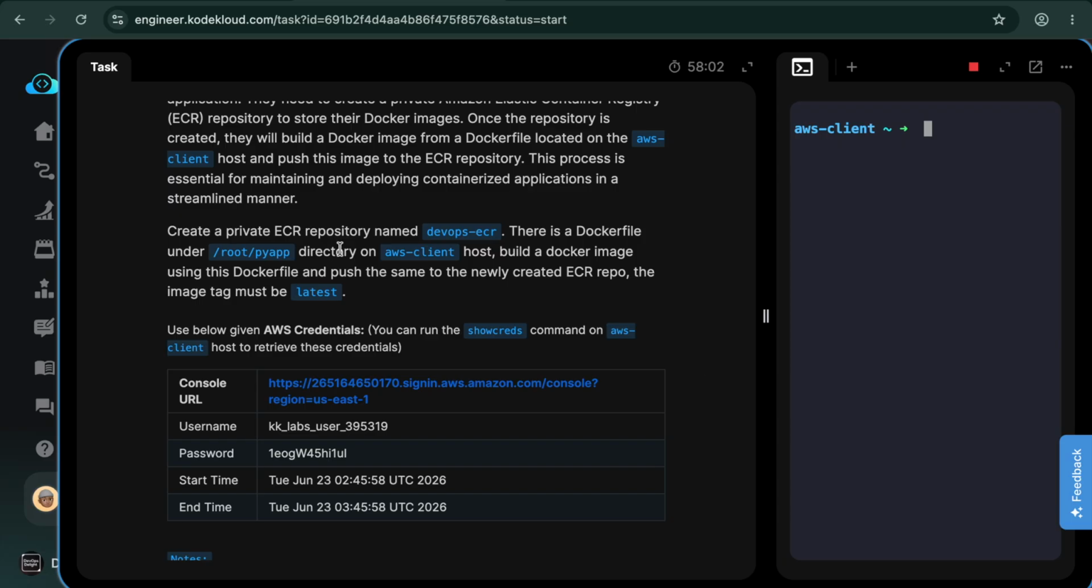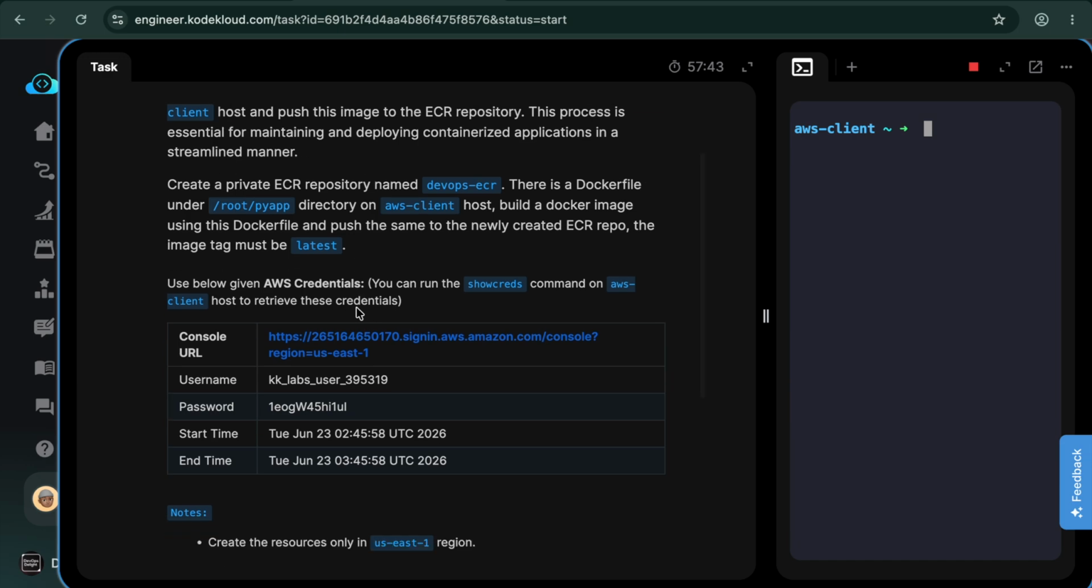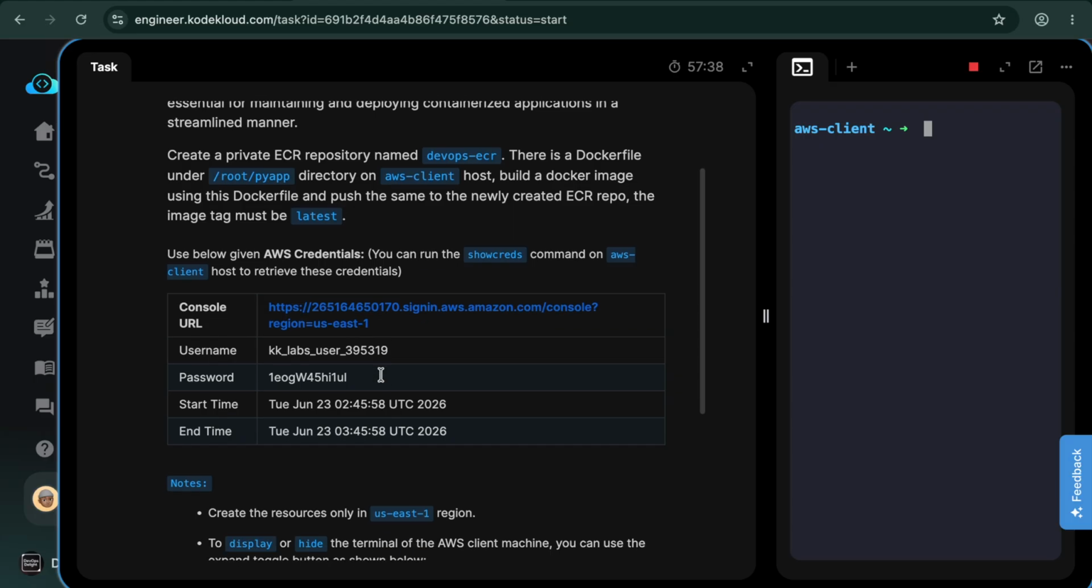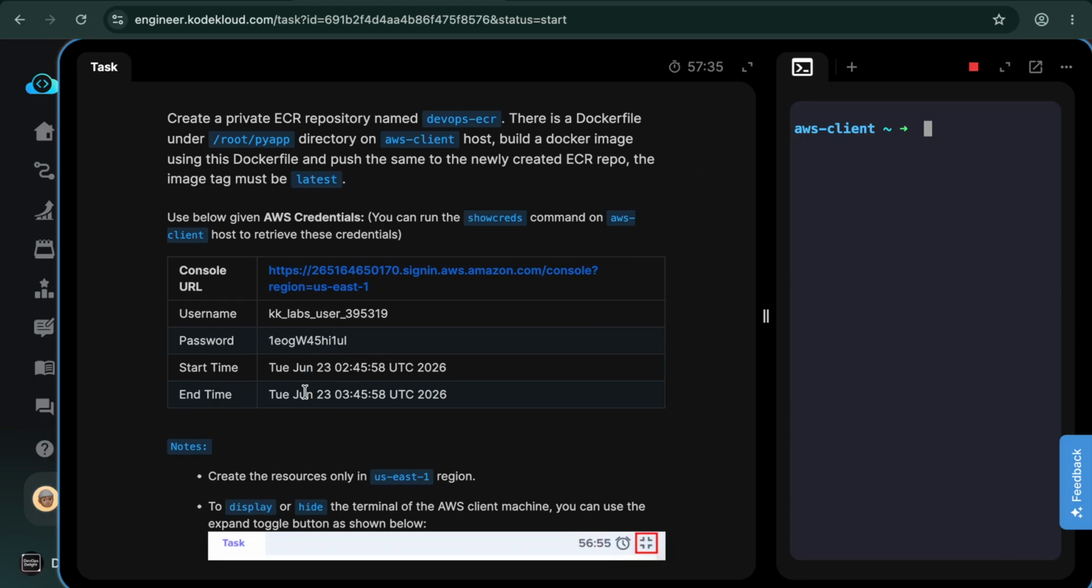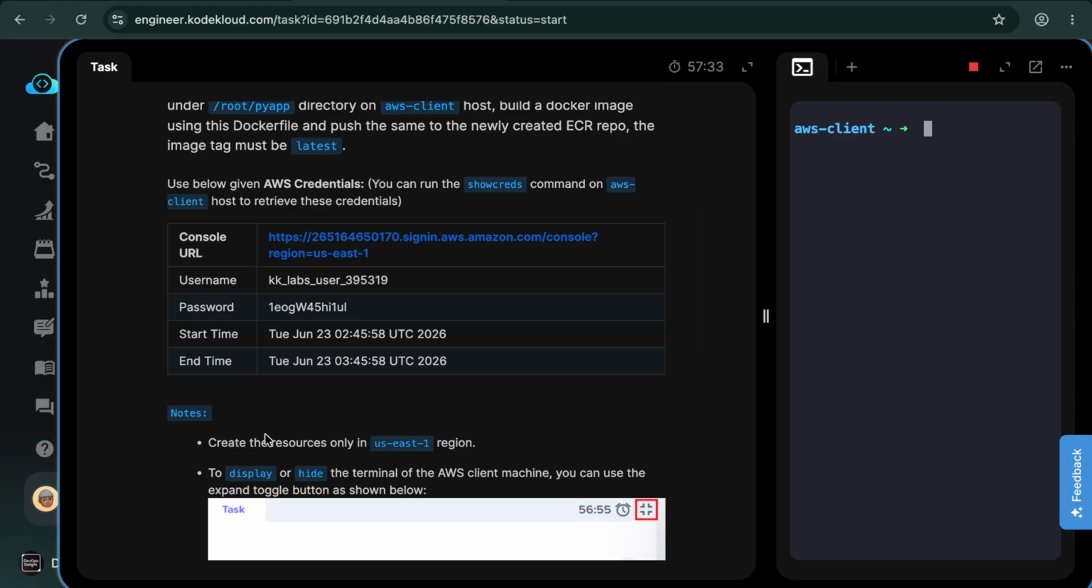Create a private ECR repository named DevOps-ECR. There is a Dockerfile under /root/pyapp directory on the AWS-client host. Build a Docker image using this Dockerfile and push the same to the newly created ECR repo. The image tag must be latest. Use the below given AWS credentials. Okay, they have given the console URL, username, password, and also some notes wherein they told that we need to create the resources only in the US East 1 region.